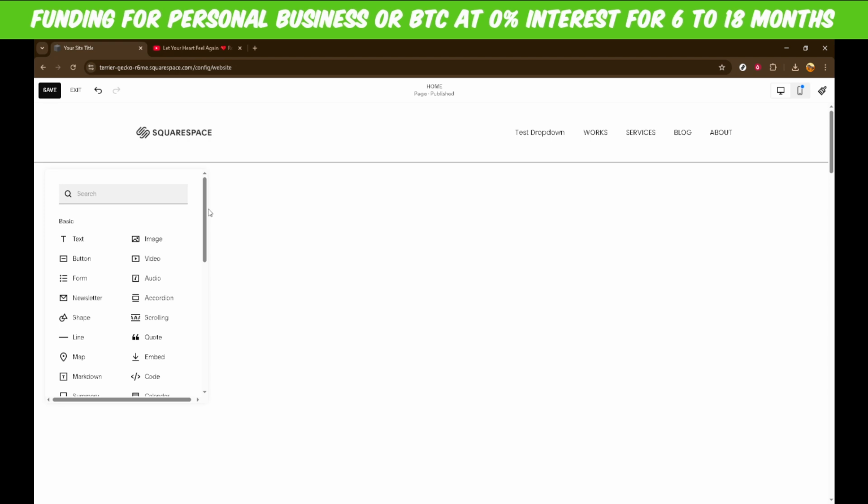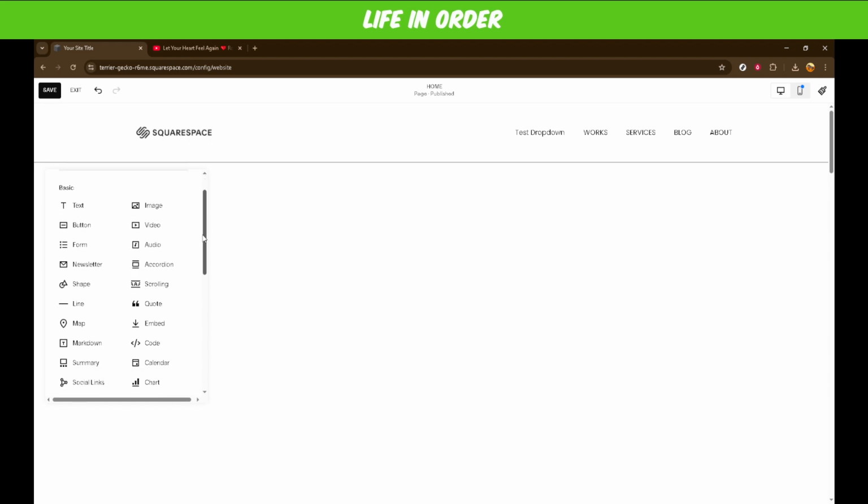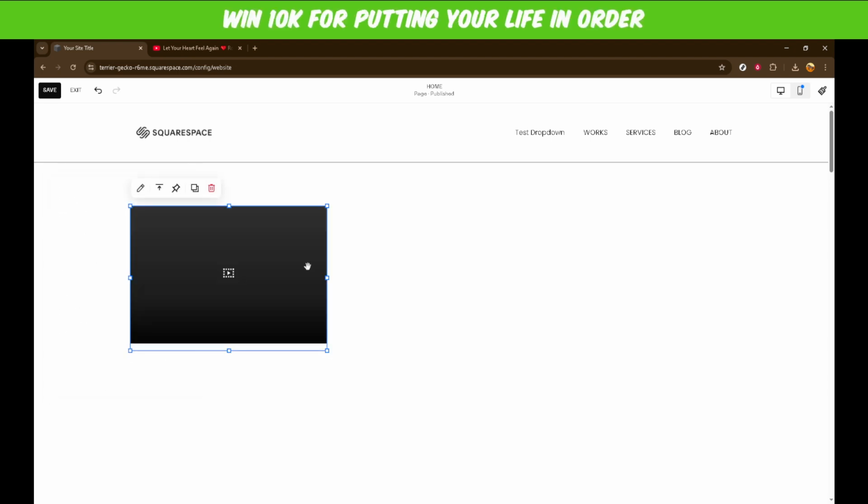After clicking Add Block, a collection of potential elements will appear. In this list, look for the video option and select it. This is the key element that will allow you to embed a YouTube video.